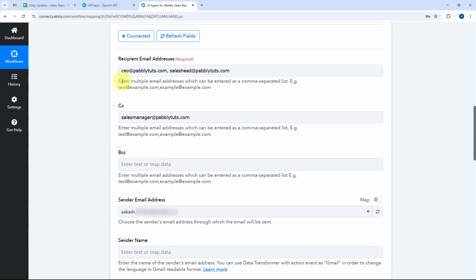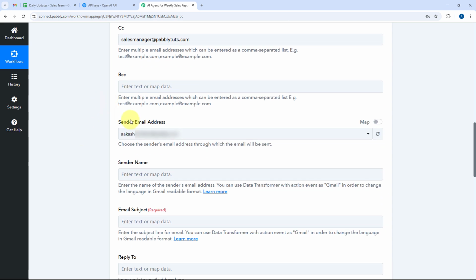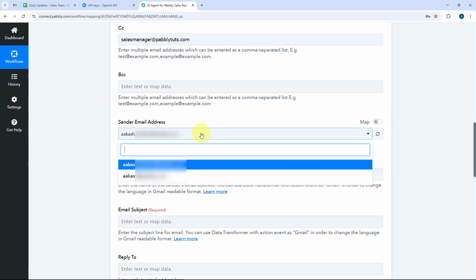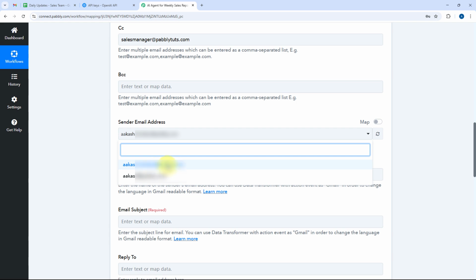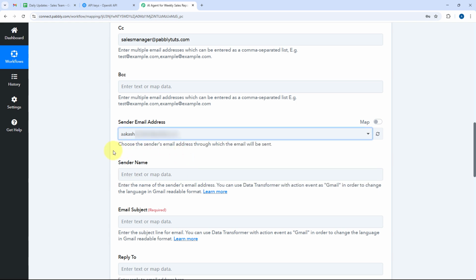Now, after entering the email addresses of the team members to whom we want to send this sales report, it is asking us for the sender email address. Here in my Gmail account, I have two email addresses. This is my actual email and this is my alias email. I want to send the email from my actual email address, so I'm selecting that.